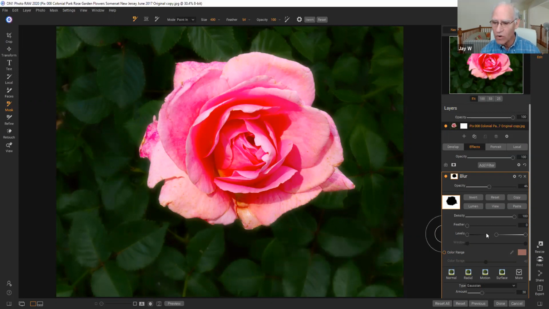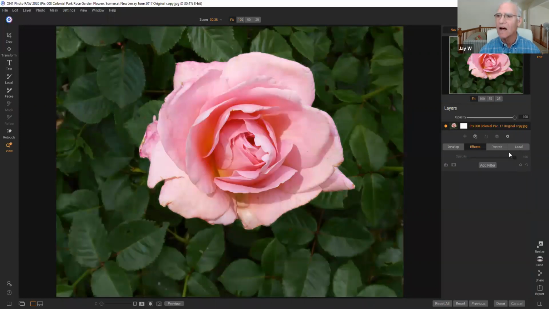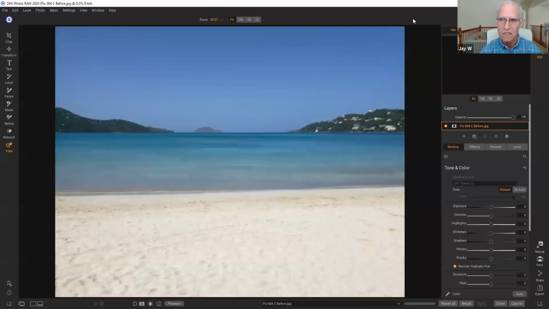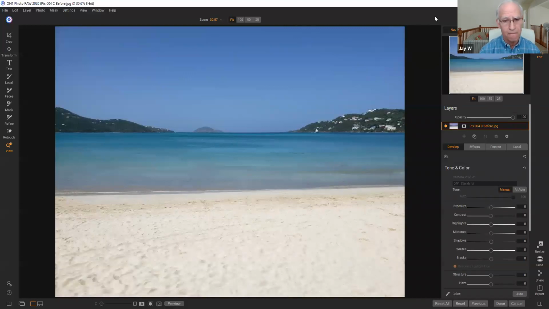Okay, now we are going to go to a different type of masking. So let me reset. I'm going to go back up to my browse and I'm going to select a different photo. This is a photo of Megan's Bay. What if what I want to do here is I want to make the sand lighter, I want to make the sky bluer, and I want to make the hills a little lighter, but I don't want to affect the water in between at all. Well, this is clearly a job for masking.